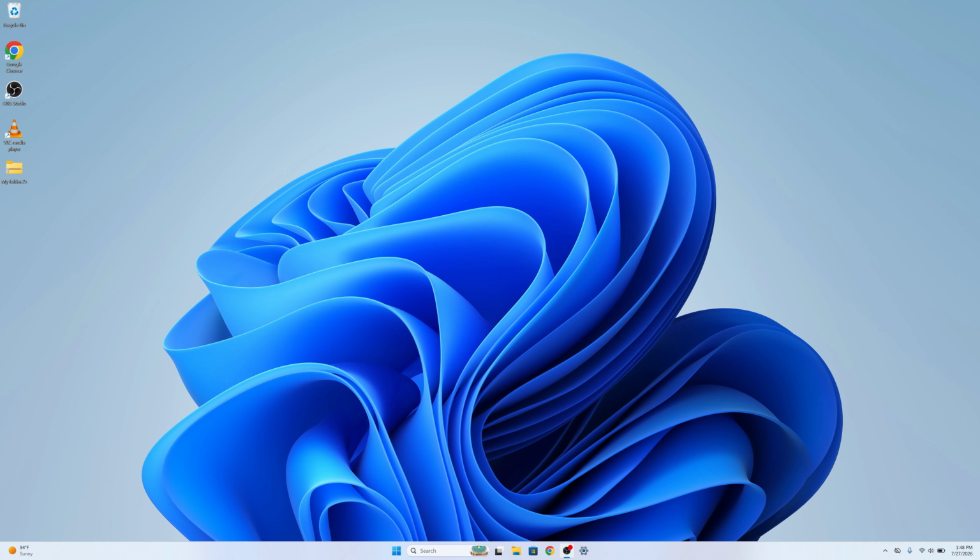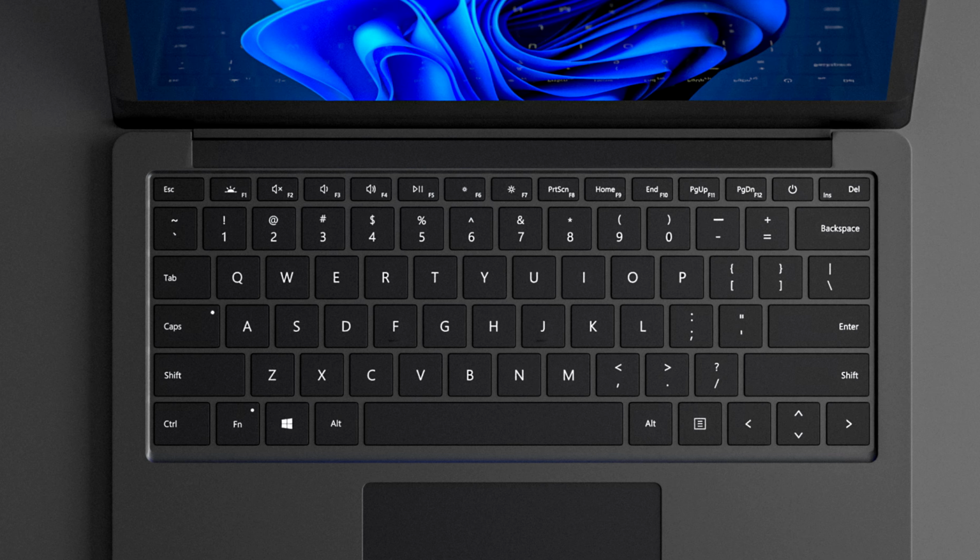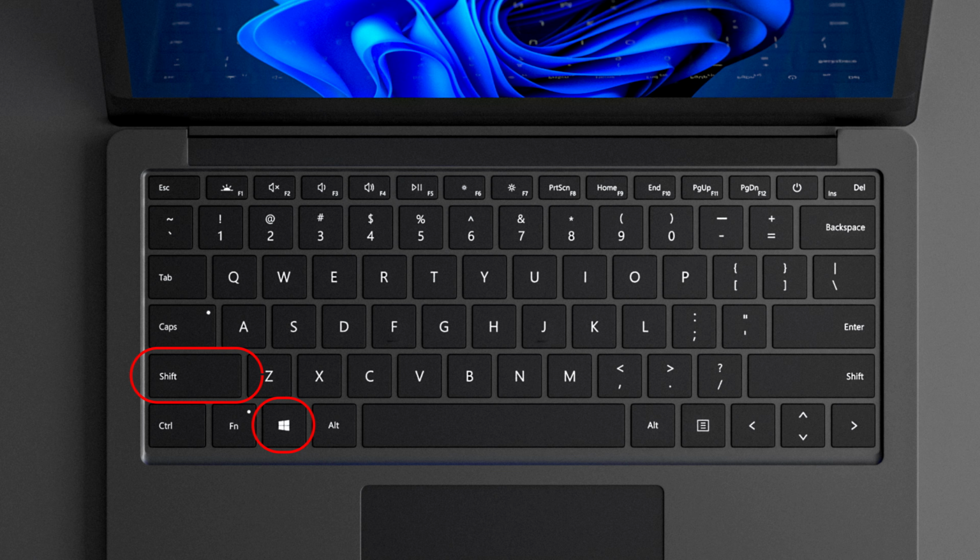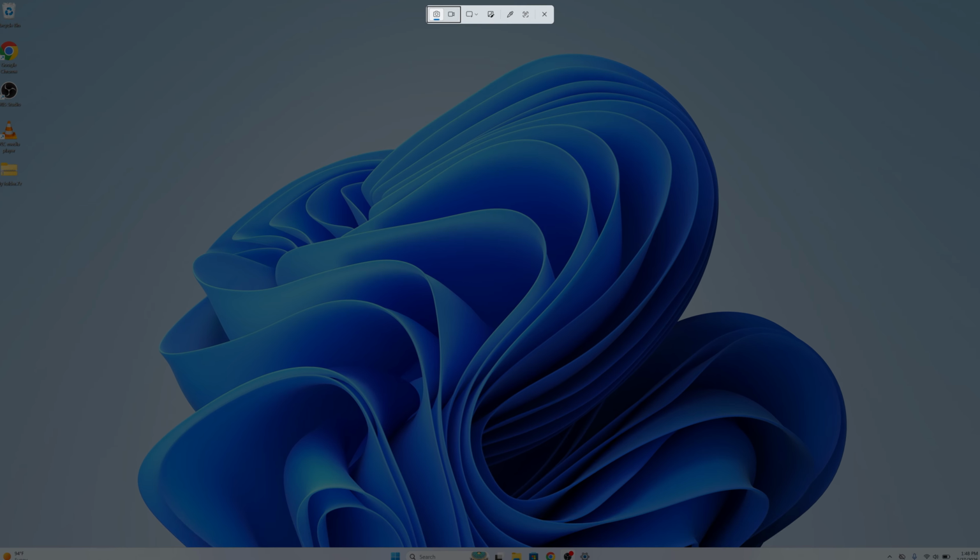Alright, I'm going to show you all the different ways to take screenshots on your Windows computer. One way would be to use the regional snip tool, which you can bring up by holding down the Windows key, Shift, and S. S like snip. You'll see a menu like this open up on top.